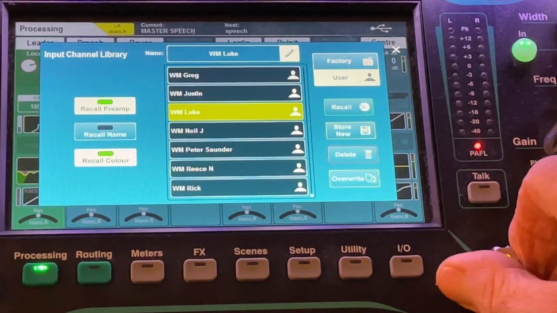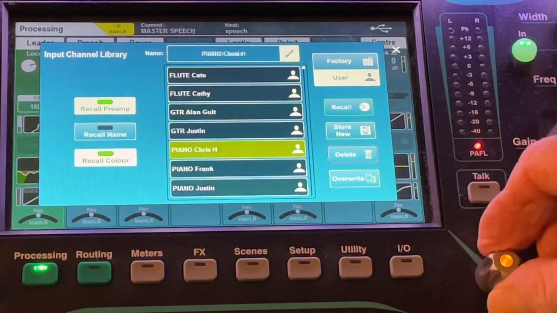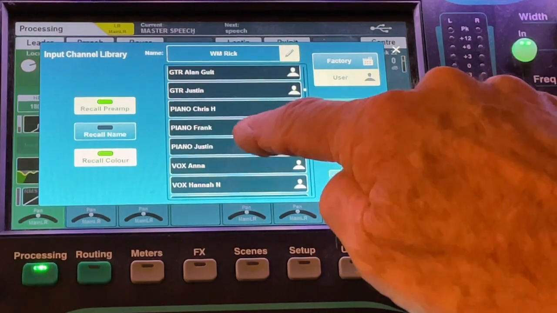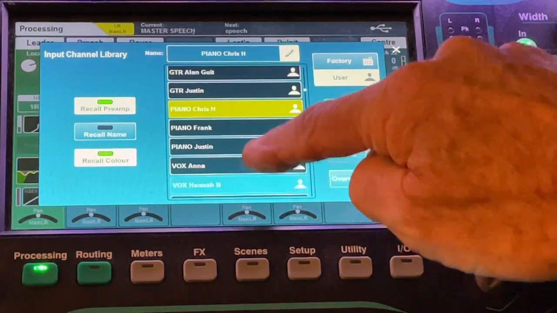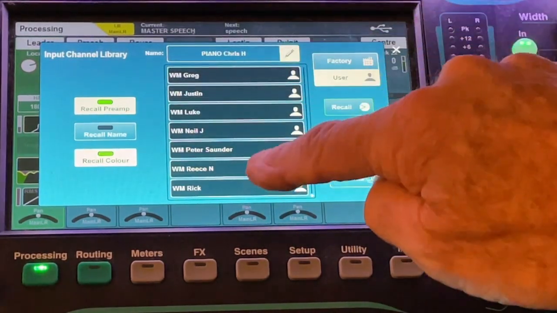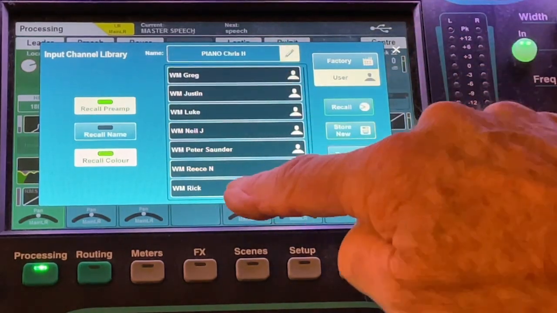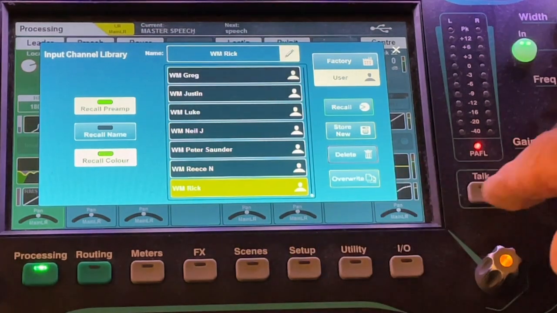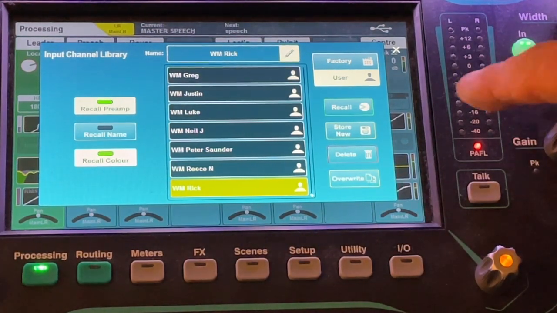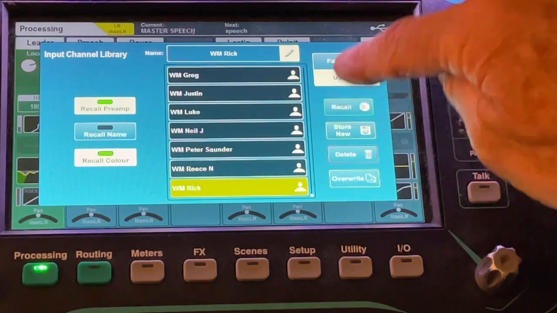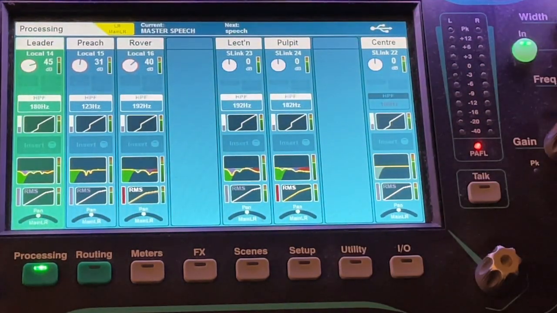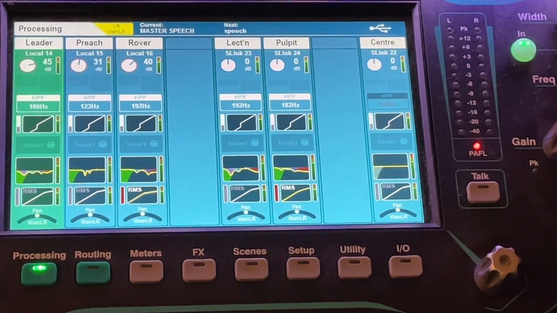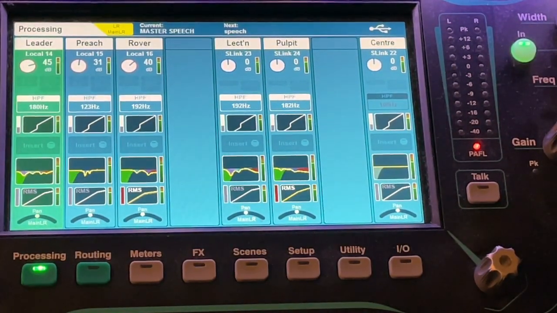You can either scroll through the list by using this rotary control, or you can simply scroll down with your finger and choose whichever one you want. In this case, we noted at the beginning that Rick is going to be leading, so we want to call the library for Rick. All we have to do now is press recall, and those library settings are now stored within the leader channel.